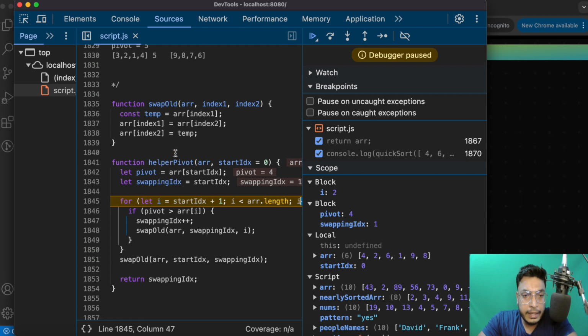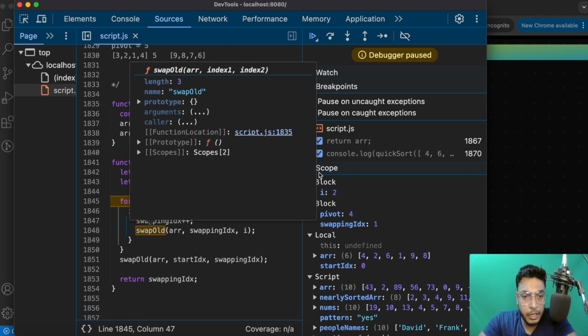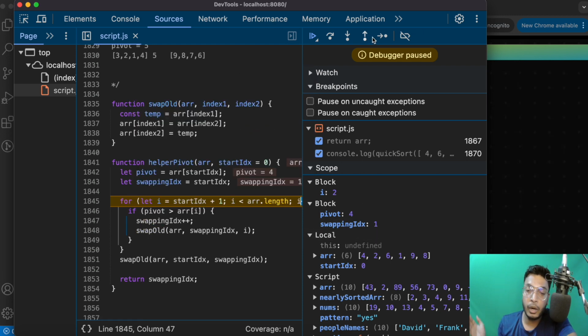So yeah, now again it came back to this helper pivot function, because it will keep on iterating through it, and it will keep on gathering all the small numbers together. Now it is in iteration, I guess. Pivot is 4, so index is 2. Okay, so it will go in the next iteration now.